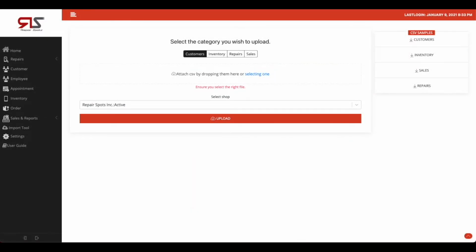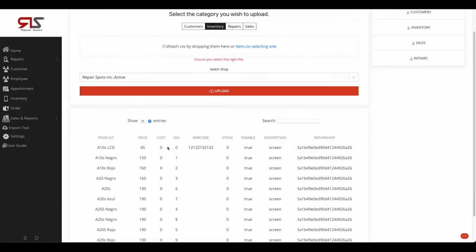After having your CSV file finished and already being ready to import your inventory or customers, we can go to the category that we're going to upload. In this case, we're going to be uploading our inventory. And then all we have to do is drag and drop a CSV file into the inventory. So we'll go ahead and take our sample item CSV file and put it in.